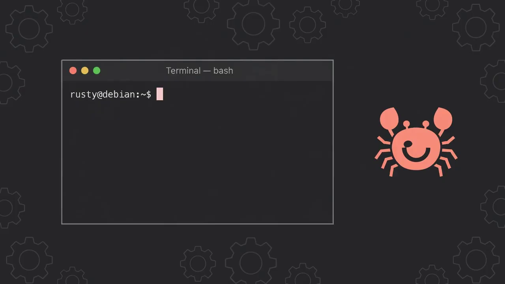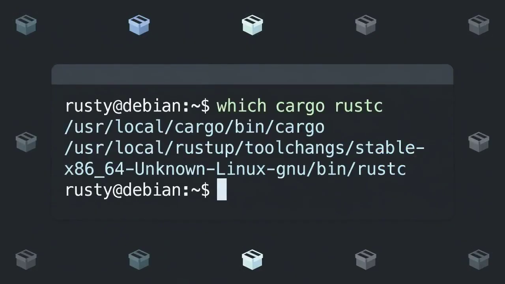Before building anything, we confirm that both cargo and rustc are reachable on the system path. The which command prints the absolute path of every binary it finds, so seeing 2 full paths means our Rust toolchain is installed and discoverable. If either line were missing, we'd need to install Rust through rustup before proceeding.